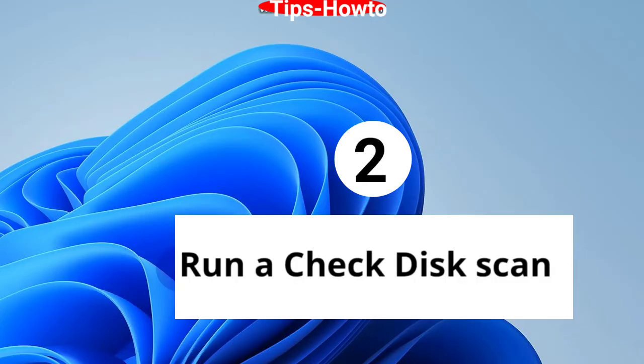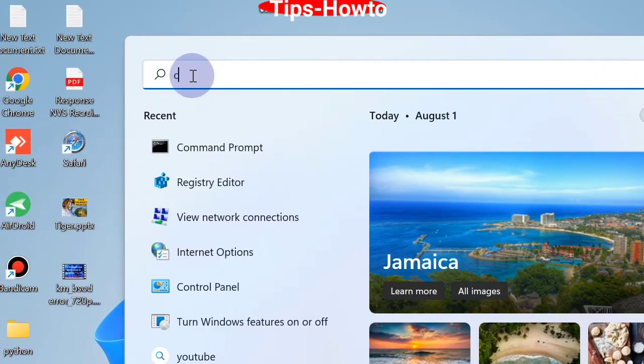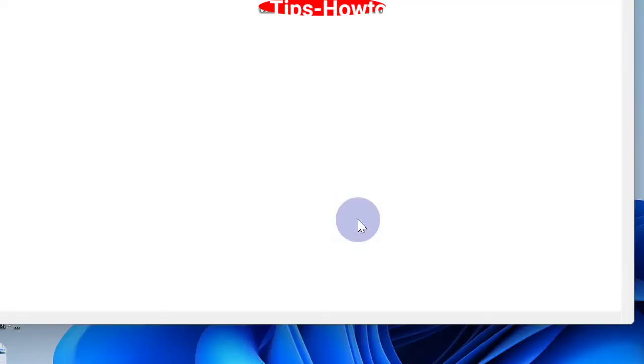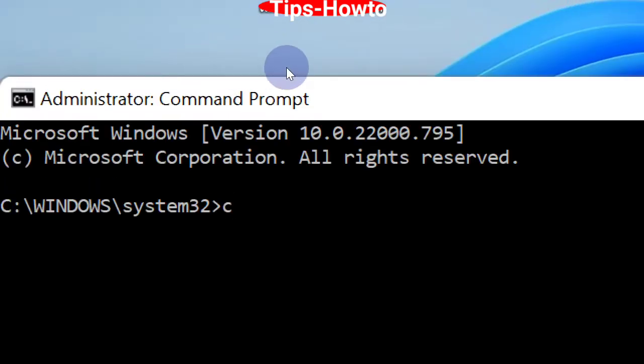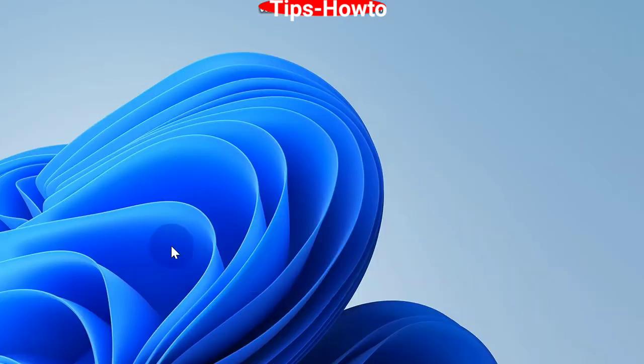The second workaround is to run a disk check scan. For this, again go to Windows search, type cmd, and open Command Prompt as administrator, and this time you should enter the following command: chkdsk /r, and a space. Here you should put the drive letter, here the C drive. Press enter.